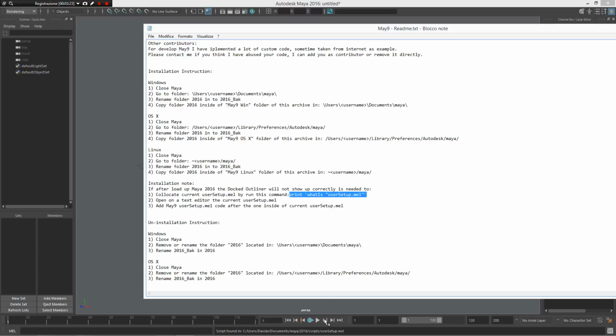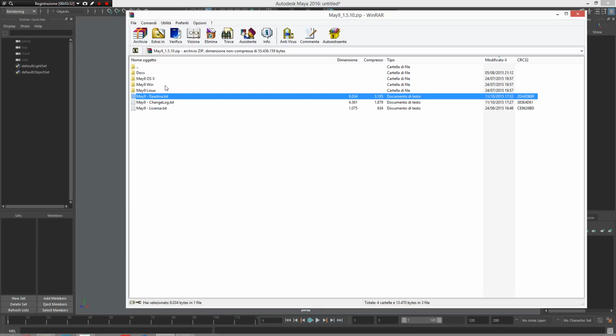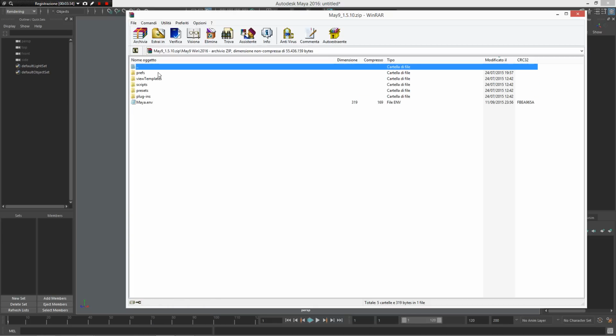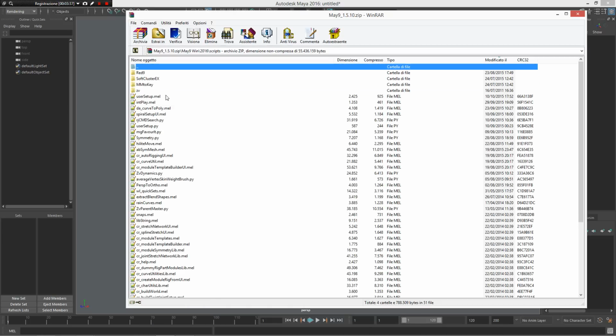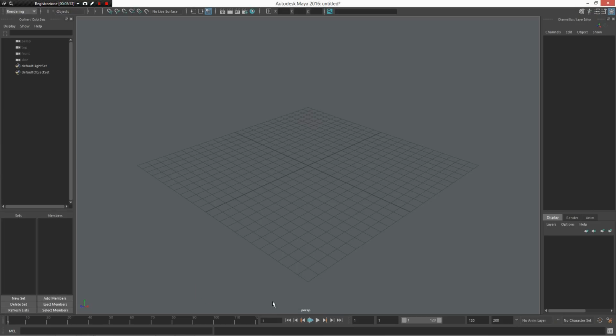But if you don't have this kind of indication, so if you are using another location, what you need to do to have a full interface is close Maya and copy into your Maya 2016 scripts userSetup all this code, and after that you can find the actual location by using the MEL command that lets you find where userSetup is located.